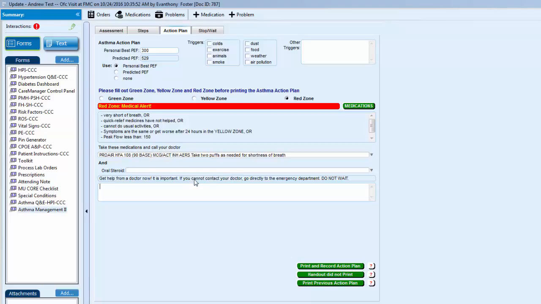Once this is completed, all you need to do is hit print and record action plan. It's important to note that the asthma action plan only gets counted as completed if this option is pressed. So at this time, we will print and record action plan. And that's it. We've completed an asthma action plan.